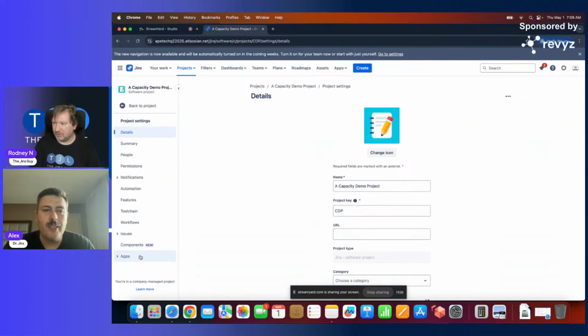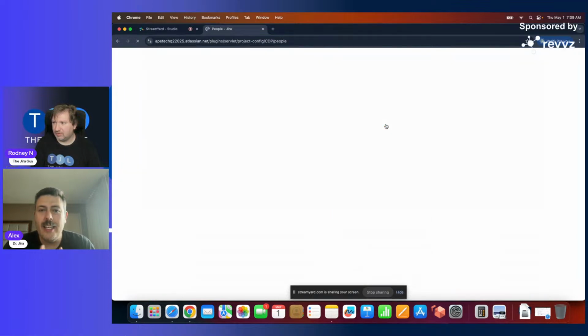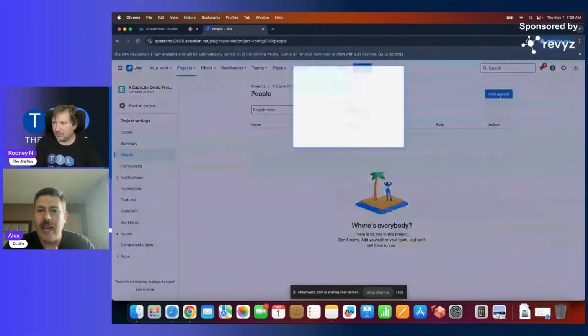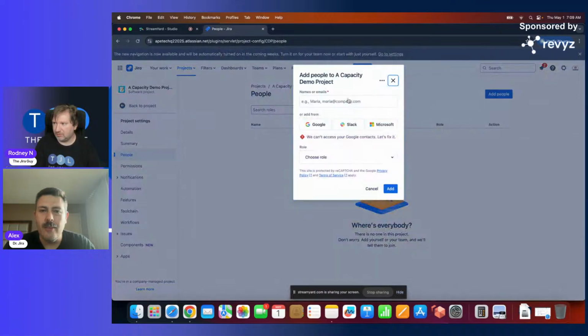Notice it says company down here. I can go to the project settings. I can go to the people section. And in here, I can now add somebody. So we have, what do we have?